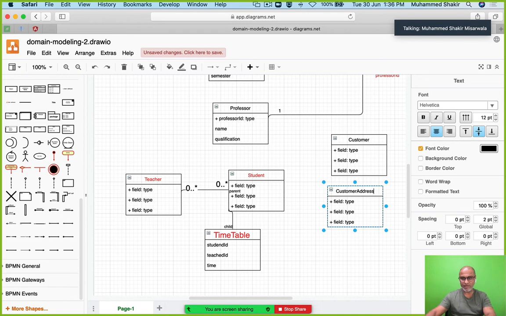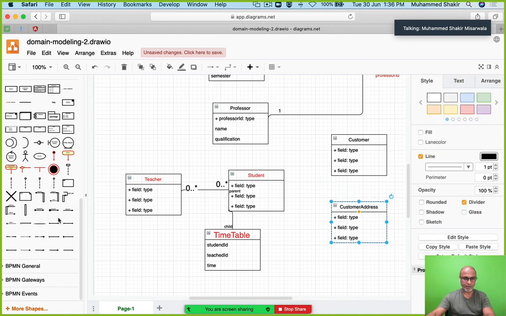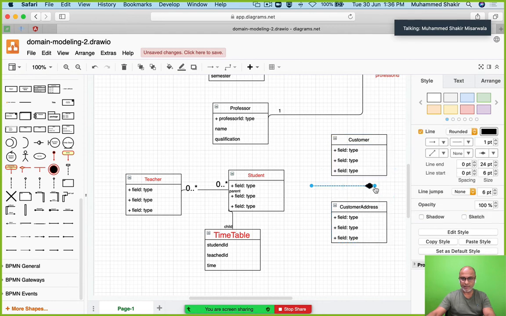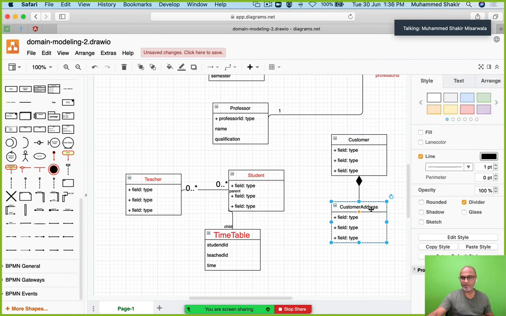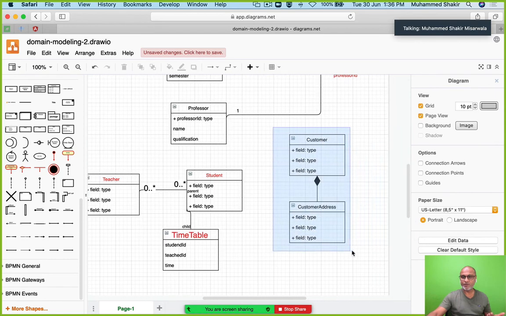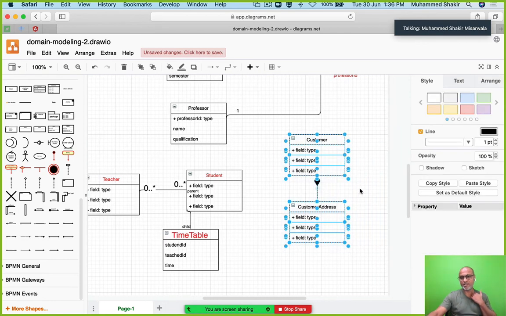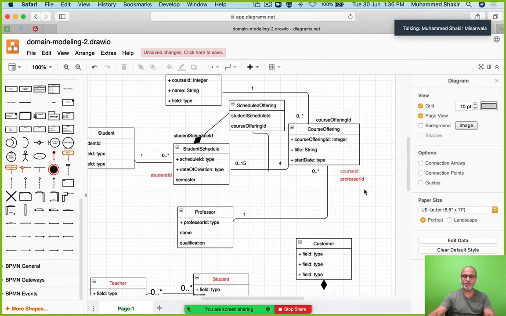Now, this is so very related. There is definitely a composition relationship like this. You see, the diamond will be towards the end of the customer. What does this mean? When you destroy the customer, all the customer addresses will also be destroyed. Correct? If this is the kind of relationship, you will have one DAO class for customer and customer address. Otherwise, if you go by relationship, there is no table in the database that sits in isolation.